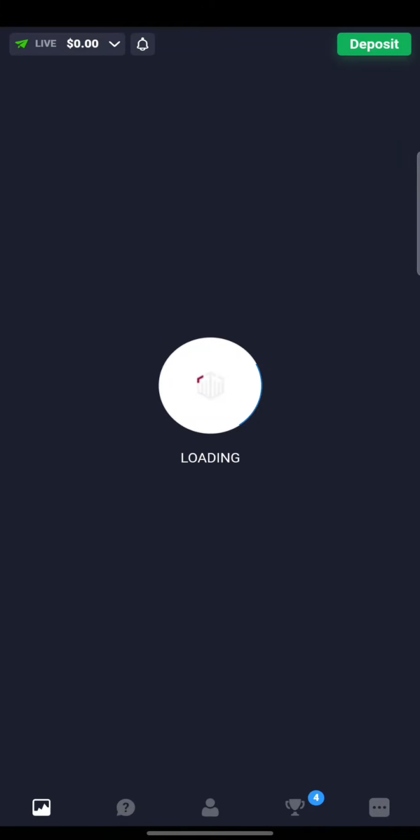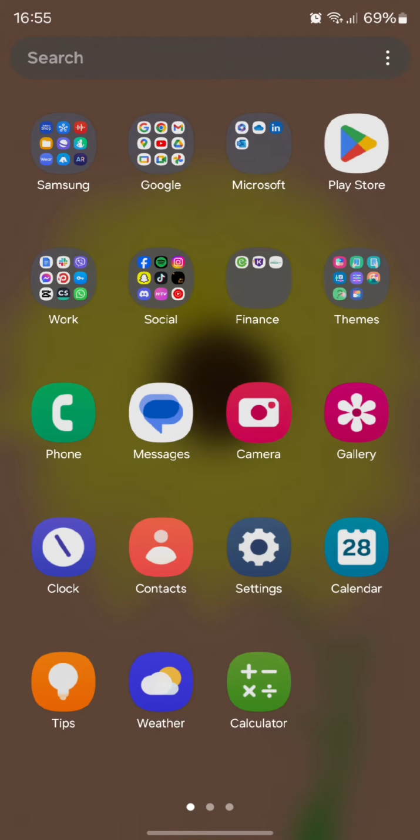After you do so, you will now be officially signed up in your Quotex app, as your account has now been created.